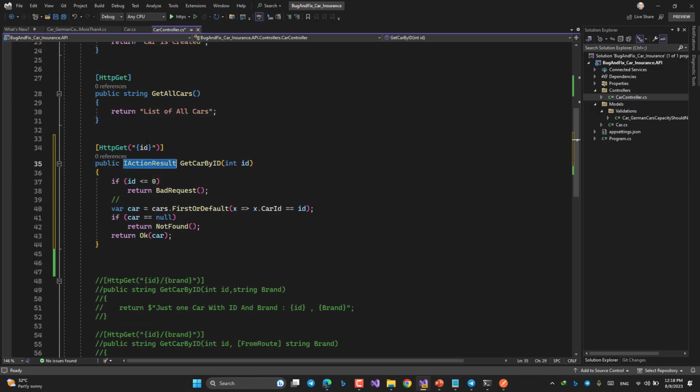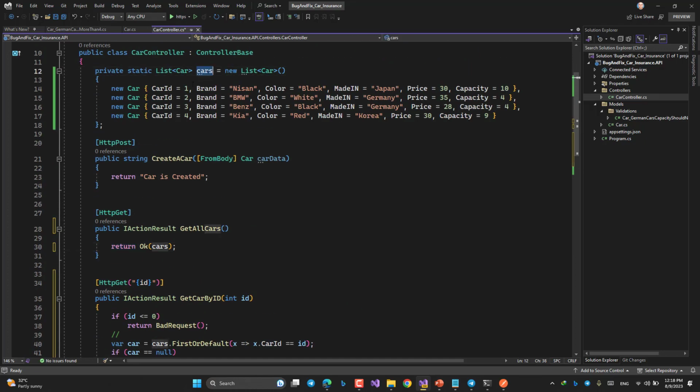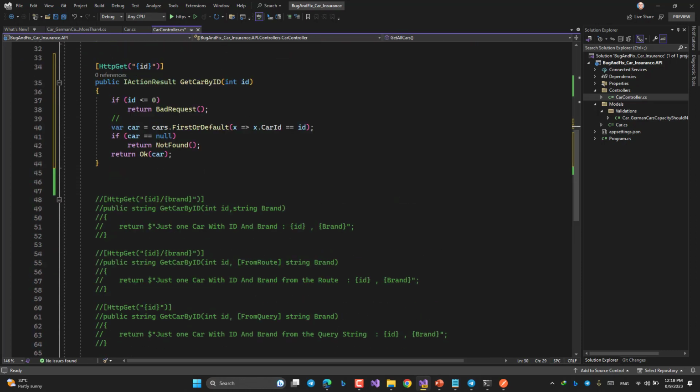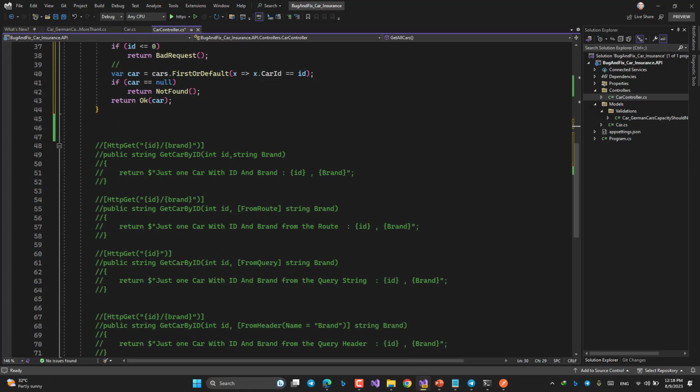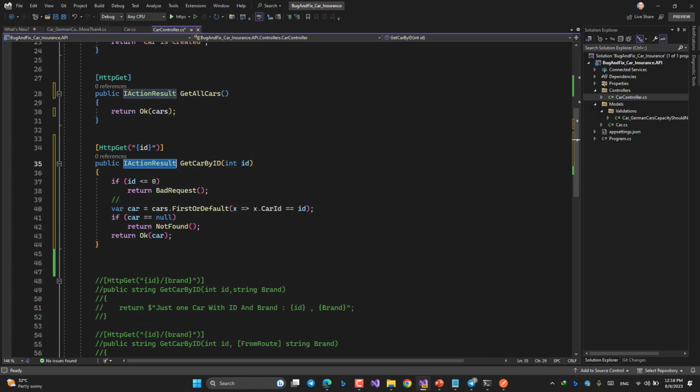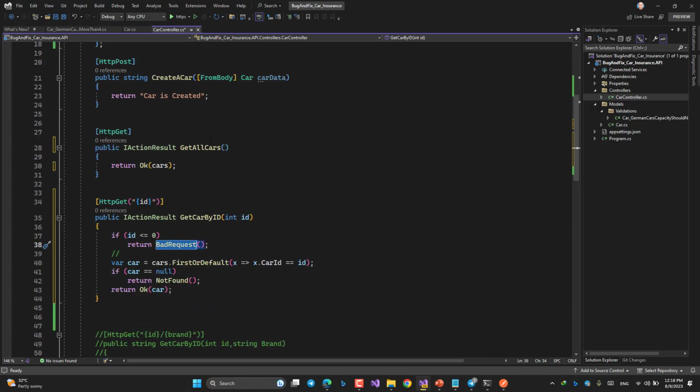Question. For the rest of the action methods, can I do the same? Yes, why not? See? Okay, cars. All the cars. Like this. If I had any post method, for example, again, I can do the same. The result can be IActionResult, and then I can return OK, not found, bad request, whatever.